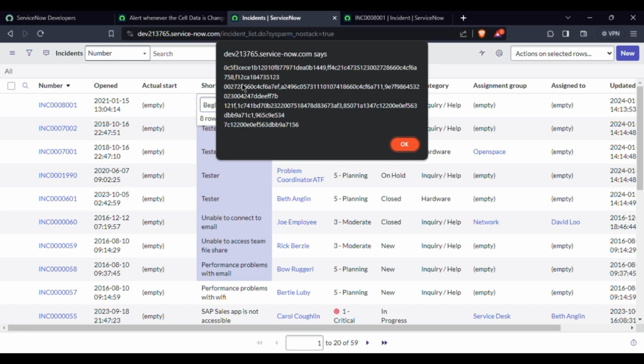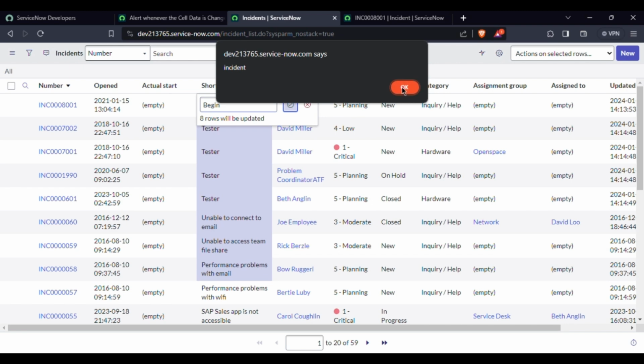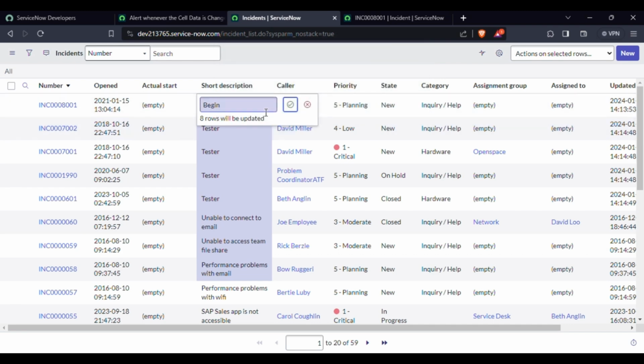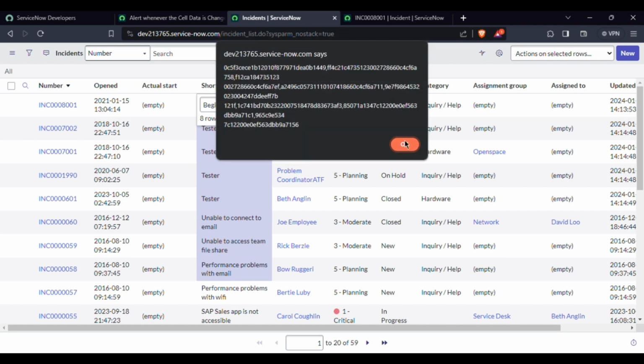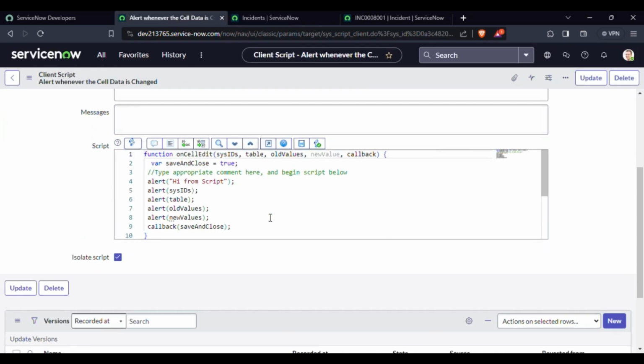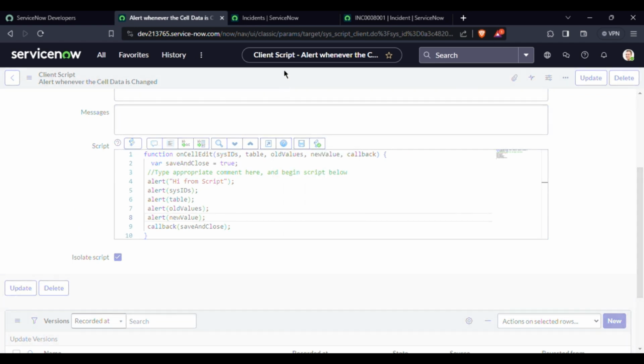Then these are the sysids of all these records, of all these records that we have updated. The table name. Then comes the old values that were there in the columns, sorry, in the cells. Okay. And along with that, oops, I did something wrong. Wait. Oh, it's not new values, it's new value. Sorry, it's new value. Spelling is correct. Cool.